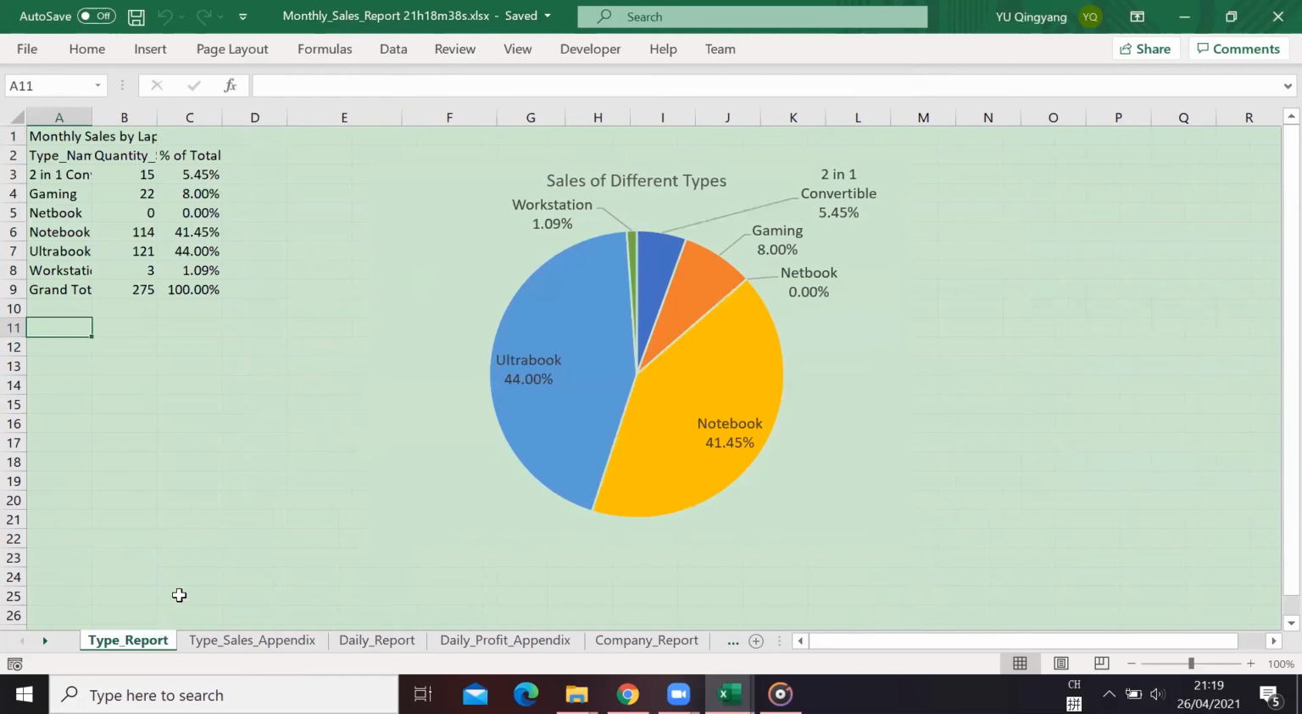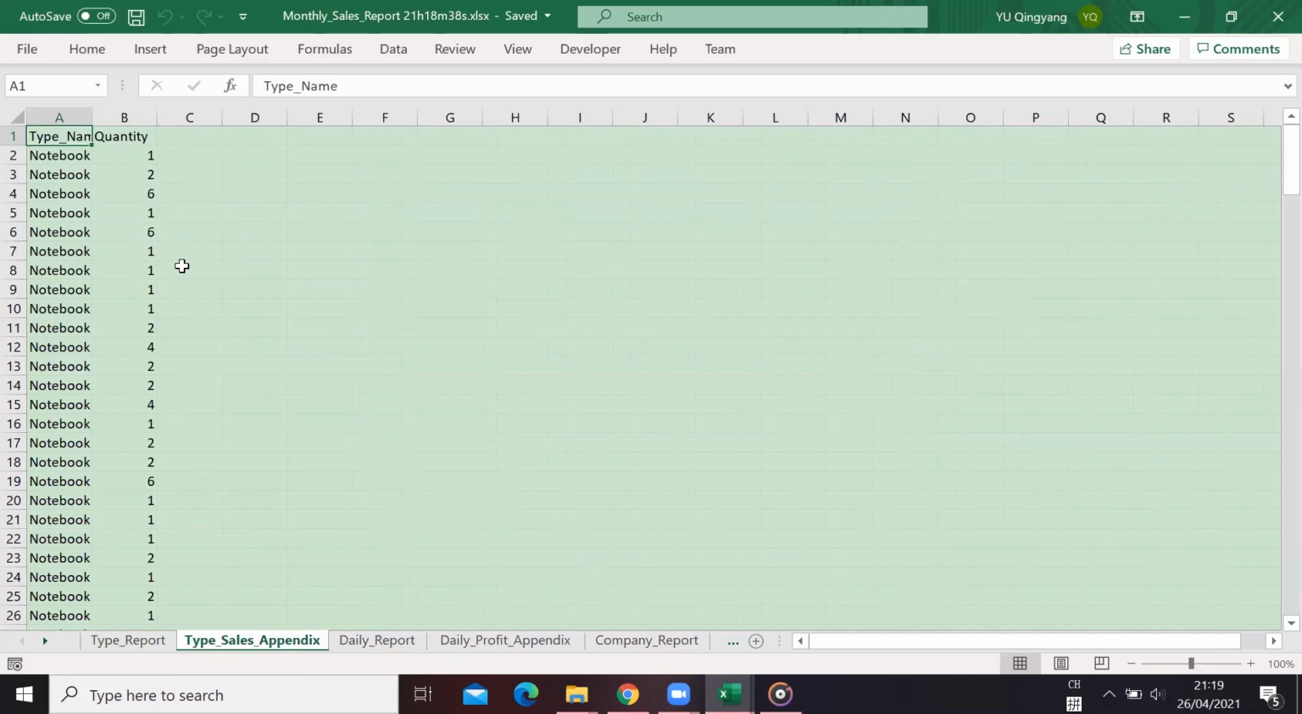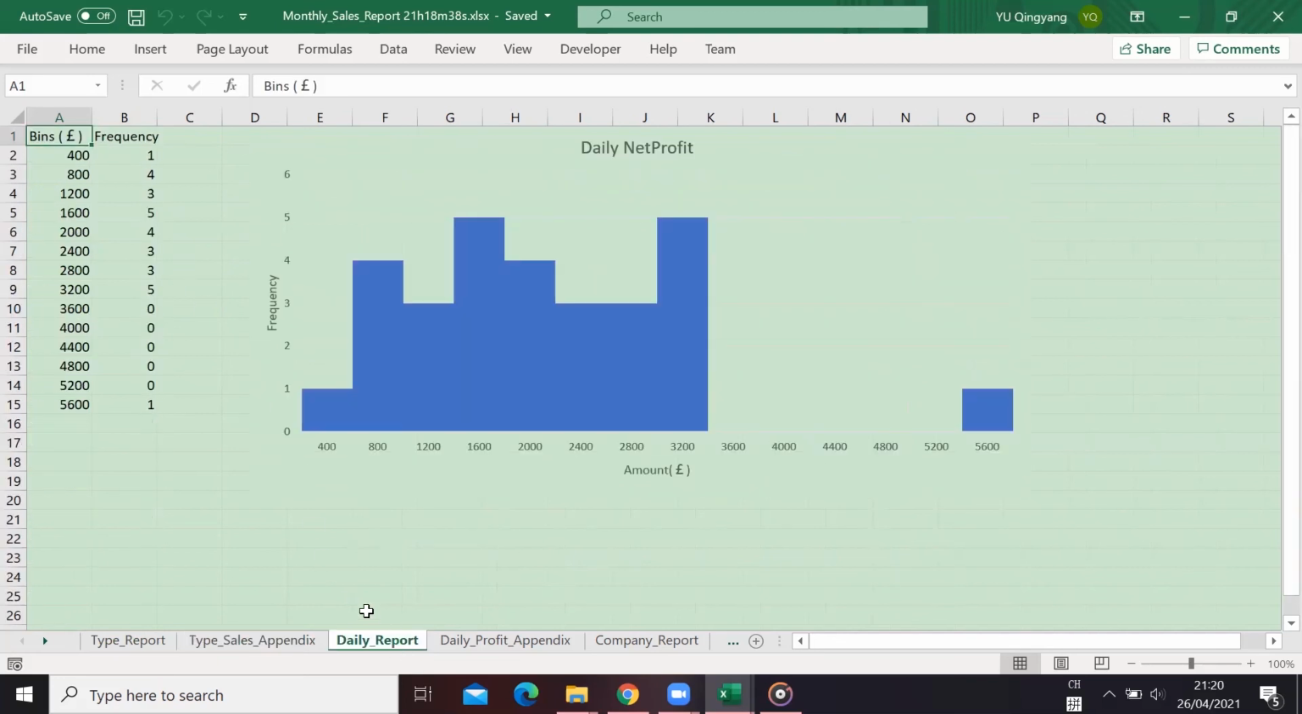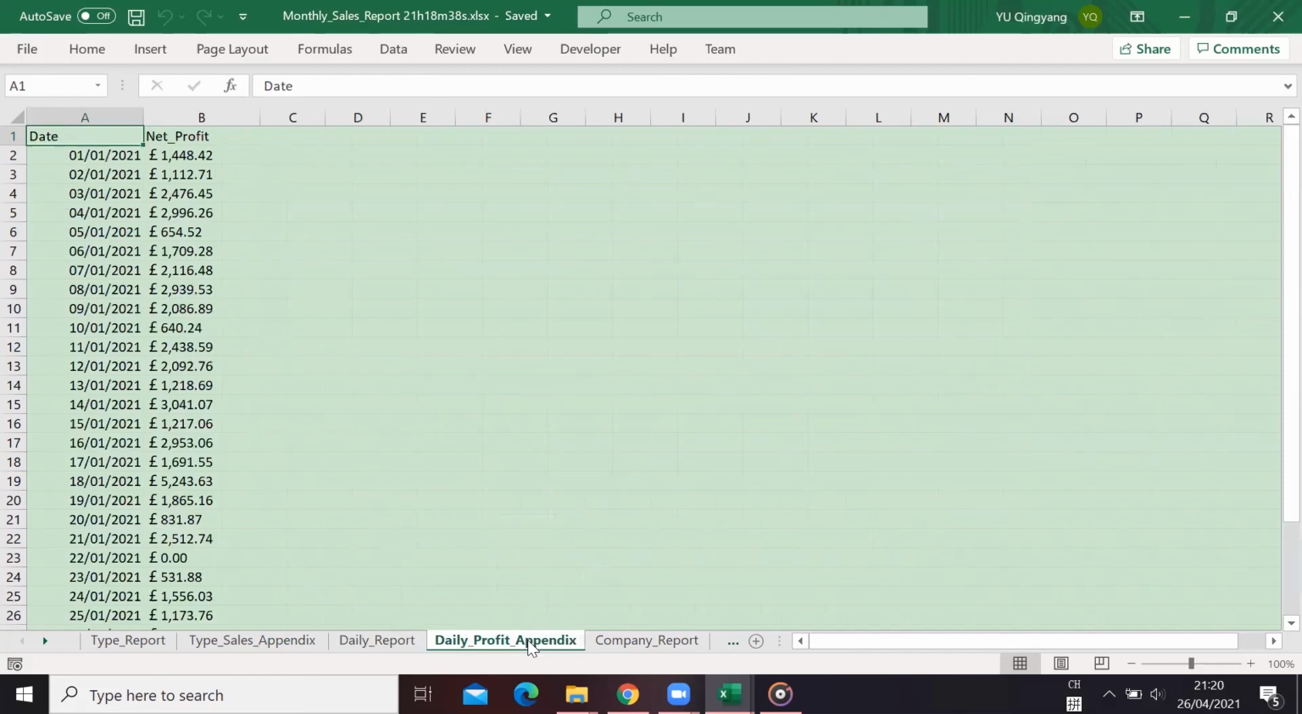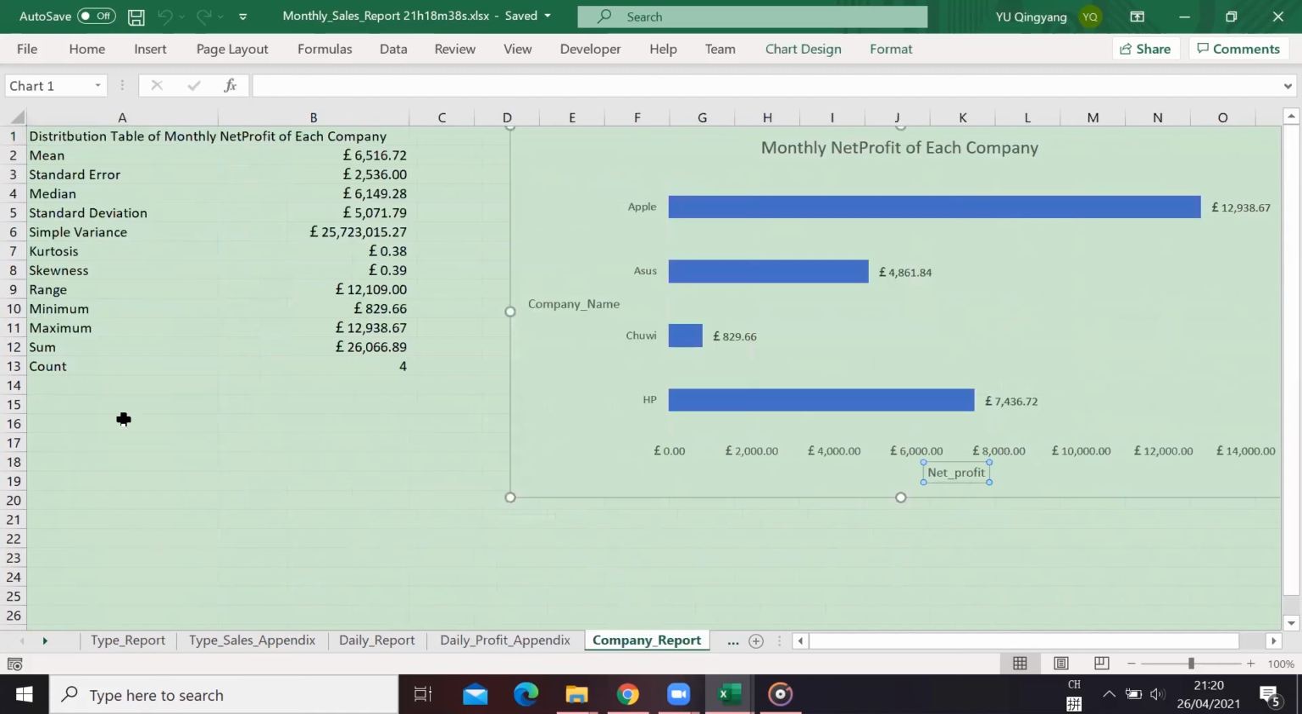Take a look at the first report, which contains a pivot table and a pie chart of different types of laptops. Next to the worksheet is the data appended to it. Okay, let's move on to the second report. There are a frequency table and a histogram for the distribution of daily net profits this month. Similarly, it has some appended data. The third report is monthly net profit by companies. You can see the summary statistics in the bar chart.